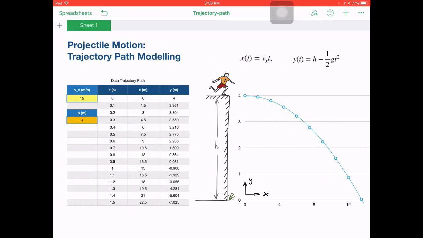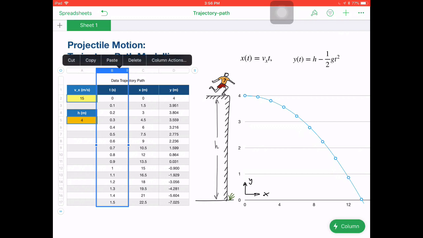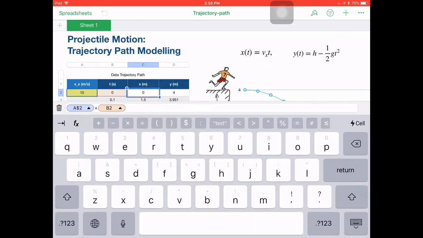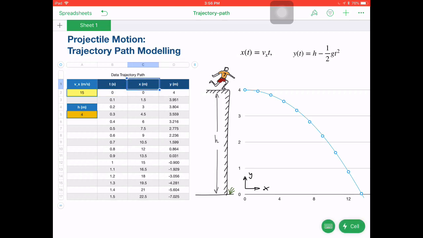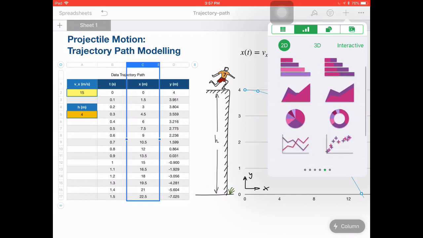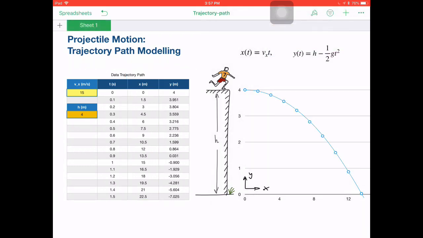In the Numbers app, what you have to do then is create a series of time values, and from there you can also create the x value using the formula. If you look here, x is the multiplication of the value in A2, which is the velocity, by the value of time in B2. And also the same thing for y. Then we can plot x and y by selecting the scatter chart, and we can produce the pattern of the trajectory.